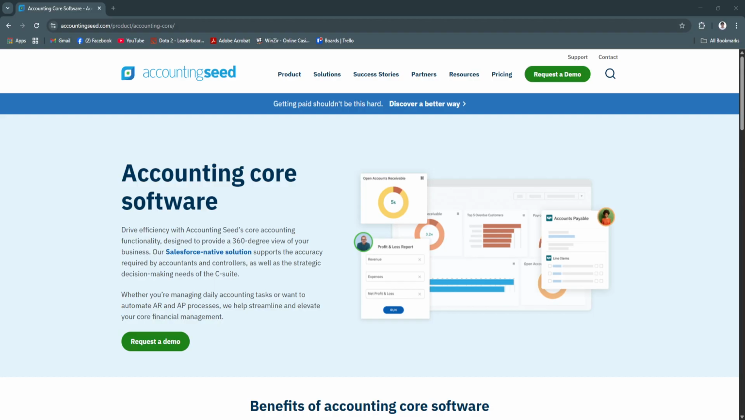So, if you're looking to unify operations and finance without sacrificing depth or flexibility, Accounting Seed is an excellent platform to explore in 2025 and beyond.